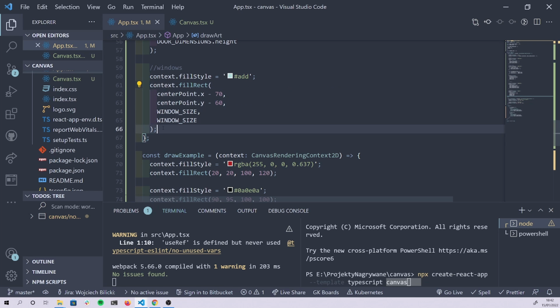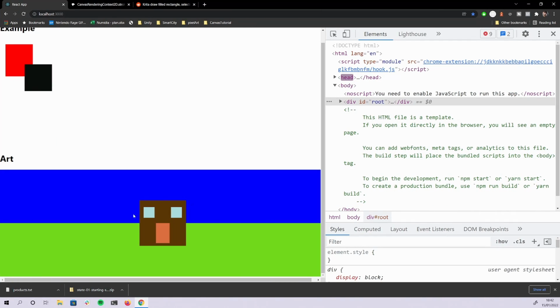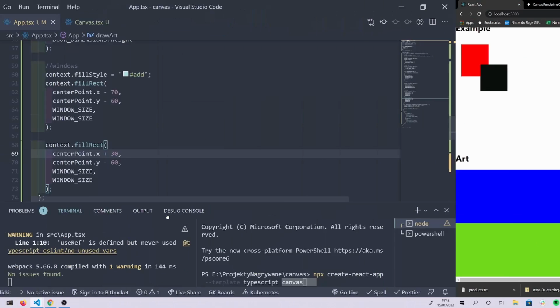And then let's copy this, and we're gonna change the x-axis to make it appear on the other side. It's not perfect, but it's good enough for me.